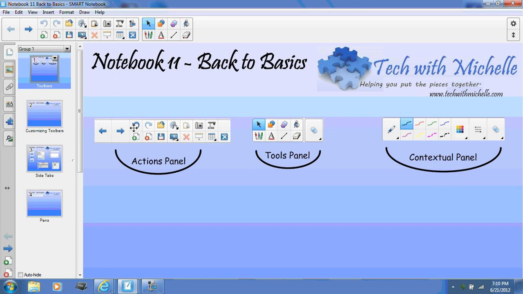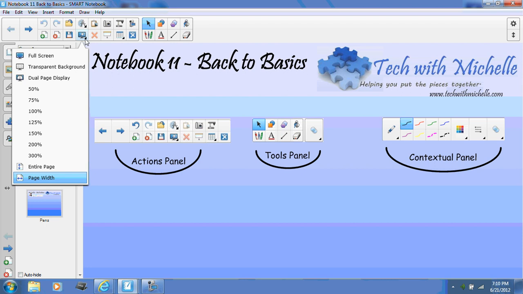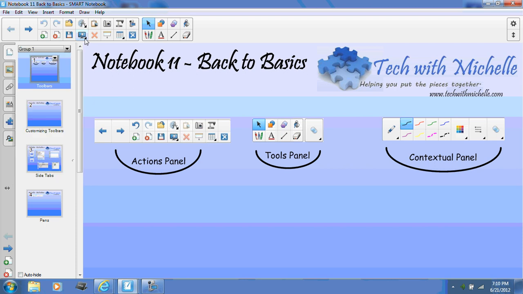It gives you all the different actions, the undo, the saves. All of your screen views are now in one place. Your full screen, transparent, dual page, they're all in one spot now. You also have your camera and your shades and your tables. You can also add things, and I'll show you how to do that in just a minute.